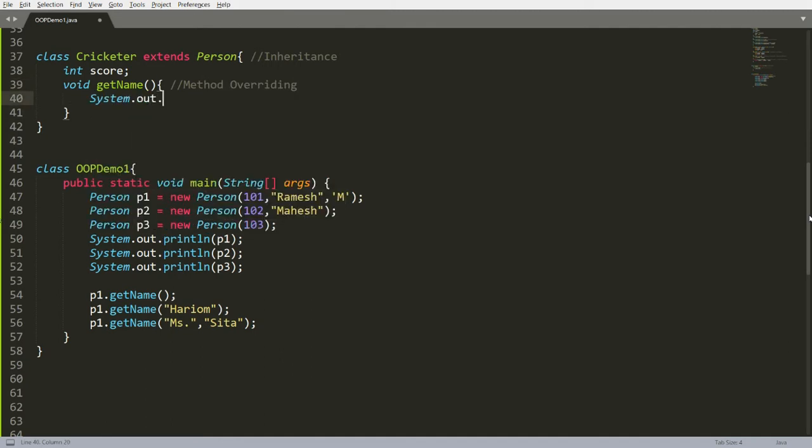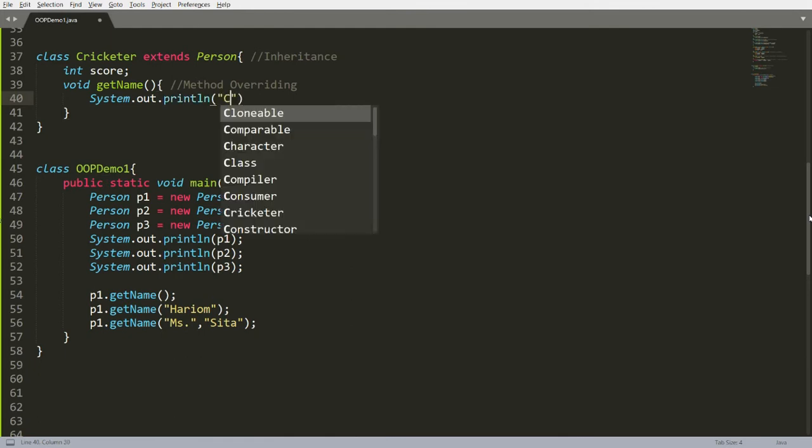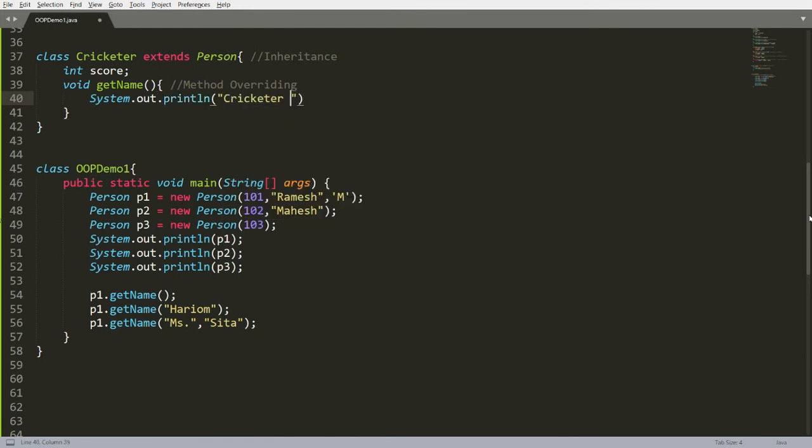Now here I am just printing that the cricketer name is, and I am using the person name. It means a cricketer is a person, and whatever the person has can be accessible using the cricketer class. So what is the wonderful benefit? The wonderful benefit is that you can create an instance of cricketer, c1 equal to new Cricketer.